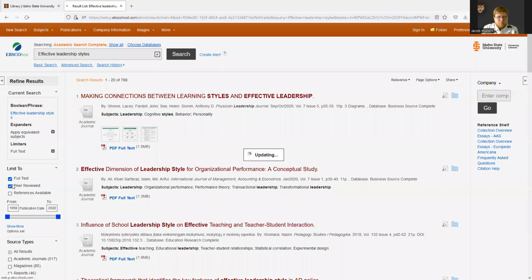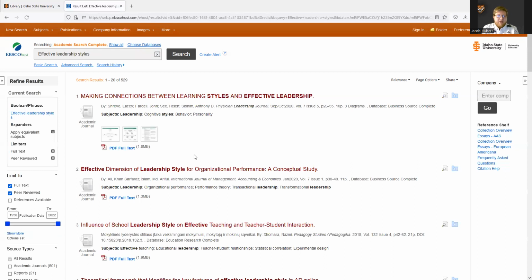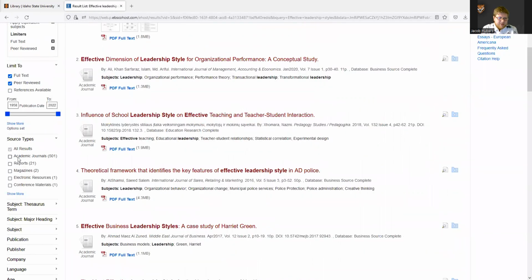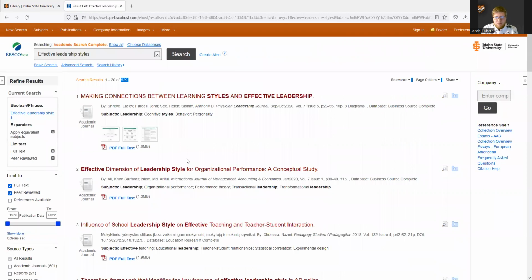I'm also going to limit it to peer-reviewed sources. This means that basically a group of leaders and editors in the field or for this specific journal are reviewing the articles and making sure that it is effective research. And so now that I've done that, you can see I've limited it down to about 500 options. And again, there are more ways to limit it, more ways to search. You can do it based on the source type, publication date, and more. But now let's actually start looking at some of these articles. So I'm going to do the effective dimension of leadership style for organizational performance, a conceptual study.